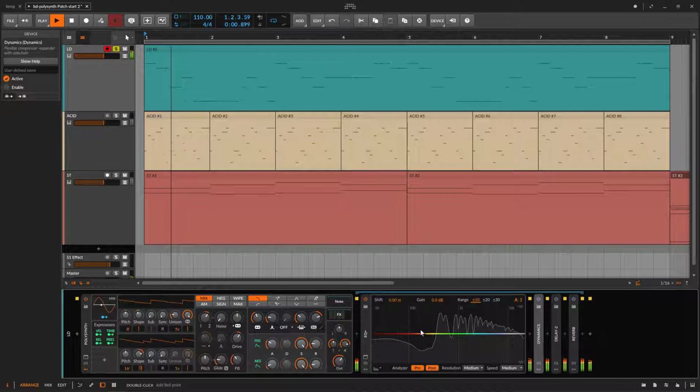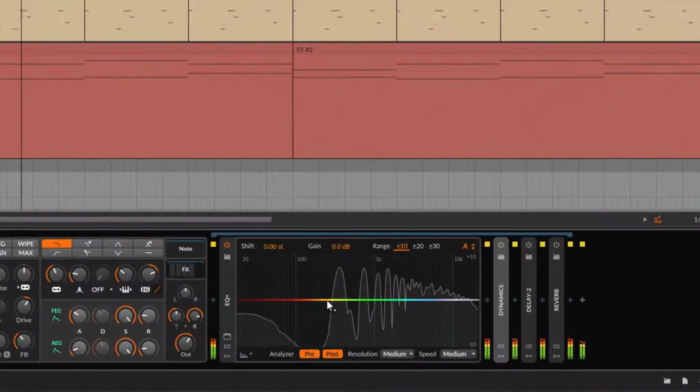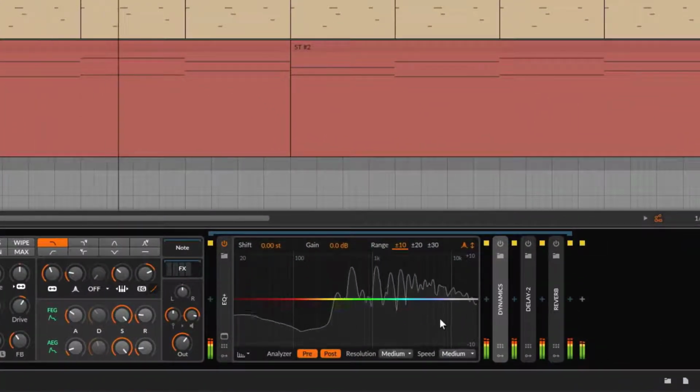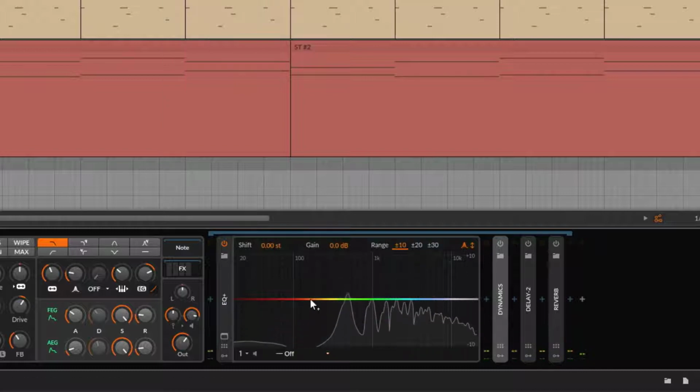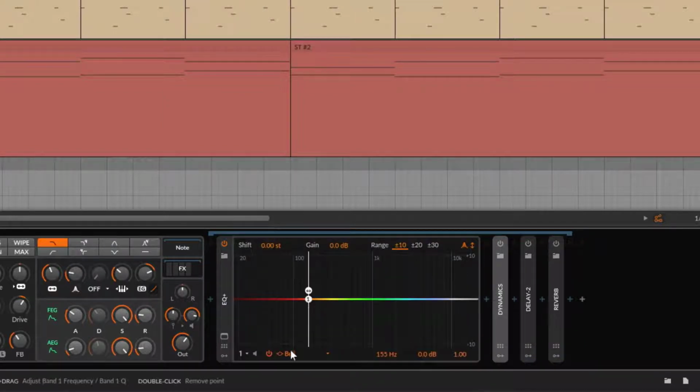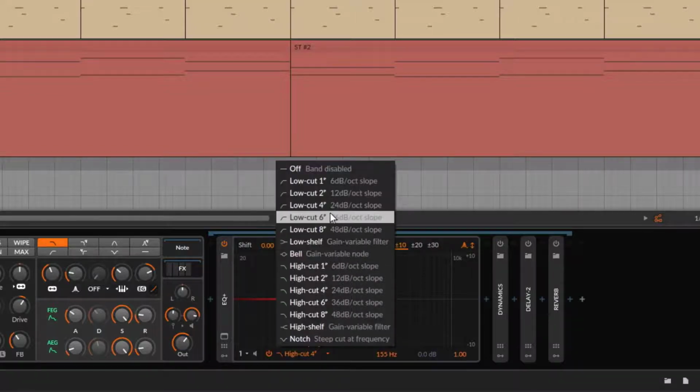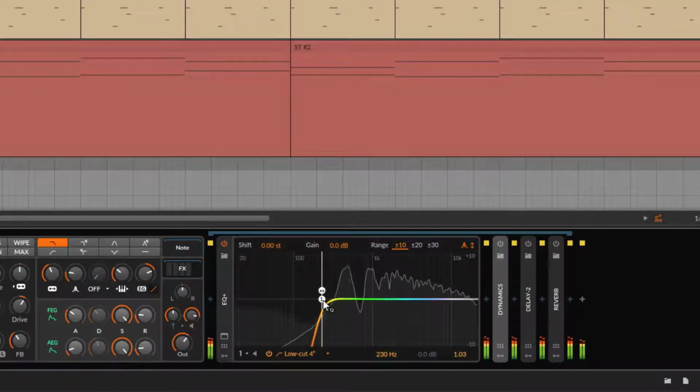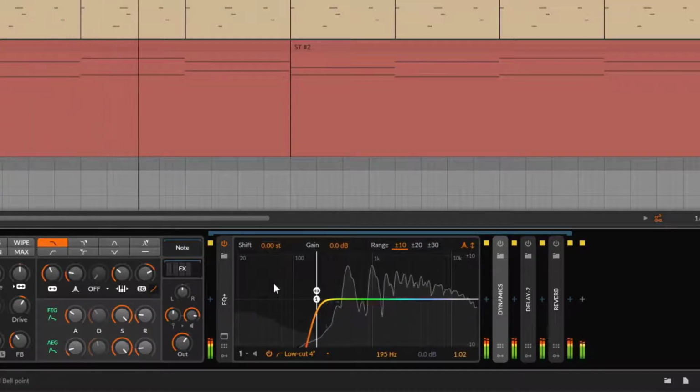So let's do the work. Now, most of the sound is right here, right? So I'm going to go right here and chop the lows. I don't care about the lows. And I made a mistake. I'm going to go to the other one. And I'm going to just remove some of the lows because we don't need them. None of the frequencies are going right here. So all of this is just mud.